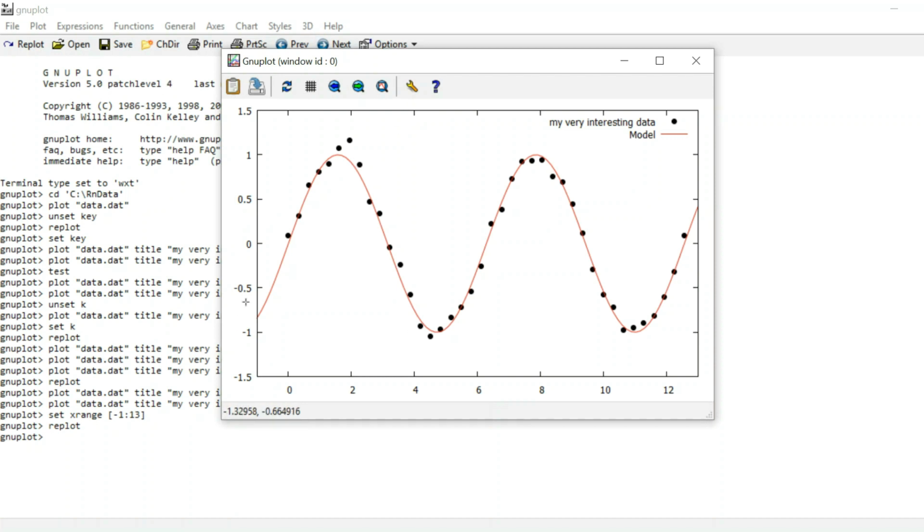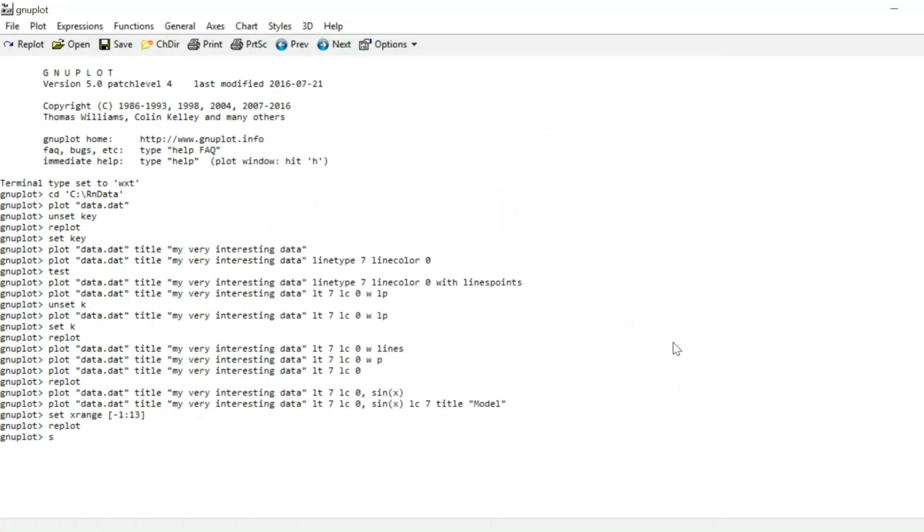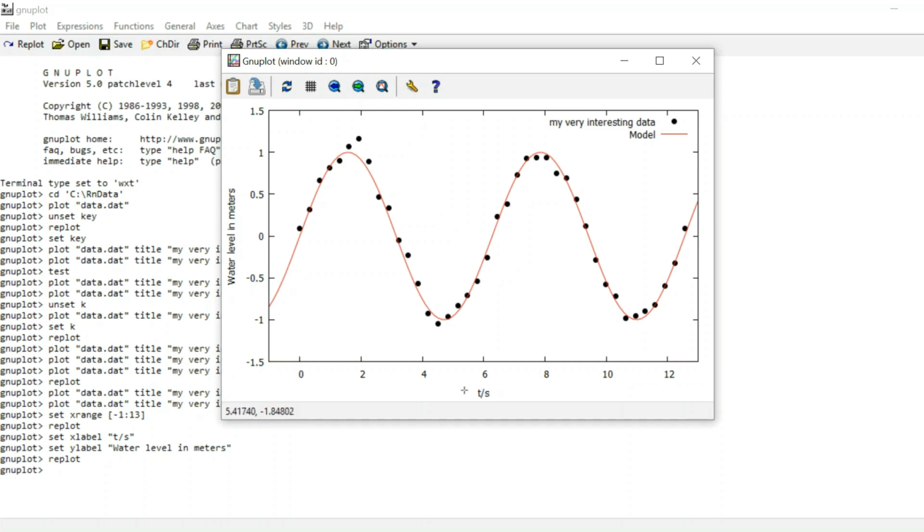What's also important is to label your axes. So we can go set xlabel, quotation marks, and say our X coordinate represents a time in seconds, and our Y coordinate say represents some water level in meters. And replot, and you see the labels were added.